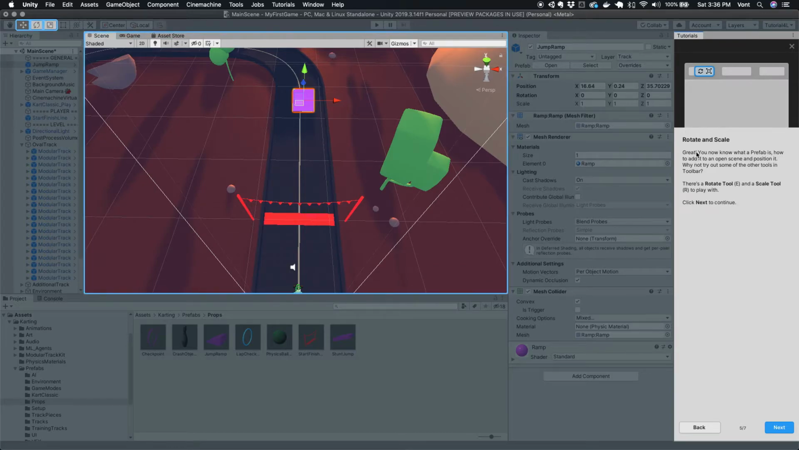Rotate and scale. Great. You now know what the prefab is, how to add it to an open scene and position it. Why not try out some of the other tools in the toolbar? There's a rotate tool and a scale tool. Rotate tool E and scale tool R to play with it. So let's press E to rotate.